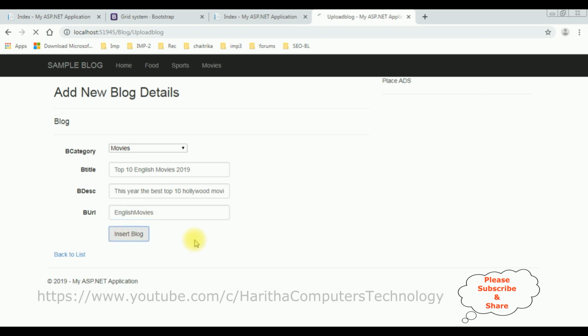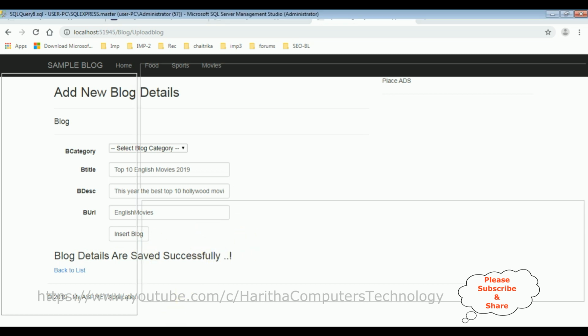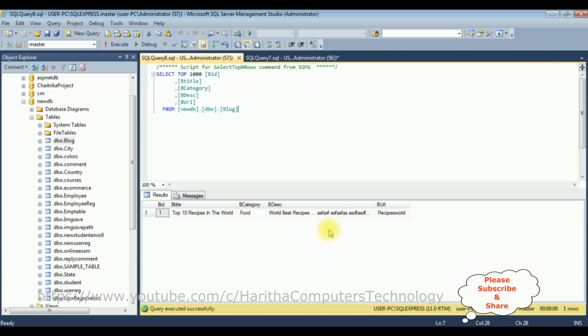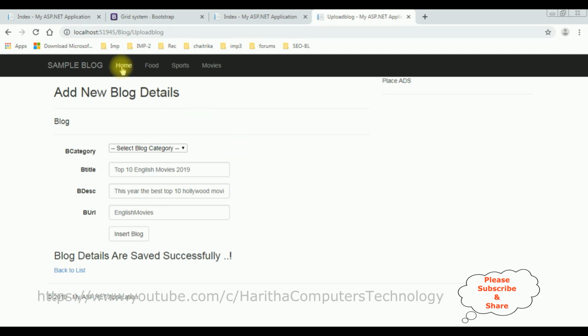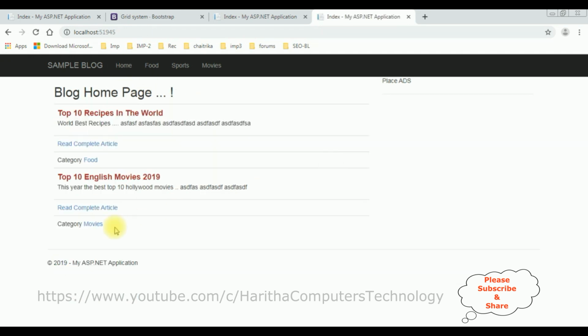Insert, and here we got the blog details are saved successfully. Let's check in the database table. Right now this blog contains only one blog article, which is the top 10 recipes in the world. Let's execute the blog. So now we got the second blog details, top 10 English movies 2019. Let's check in the index view page, home. So now we got the second article also, top 10 English movies.